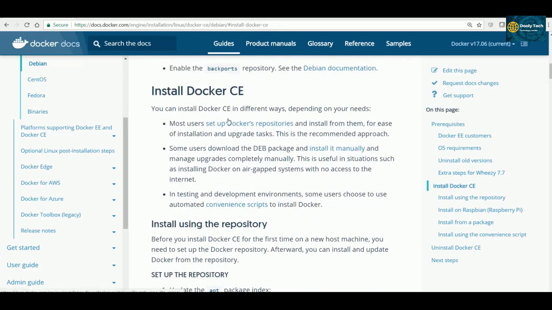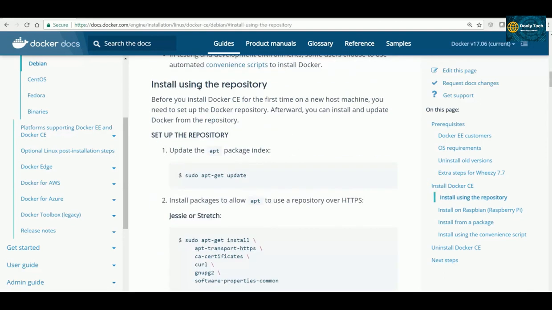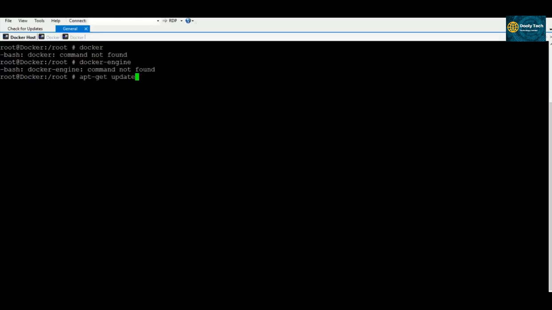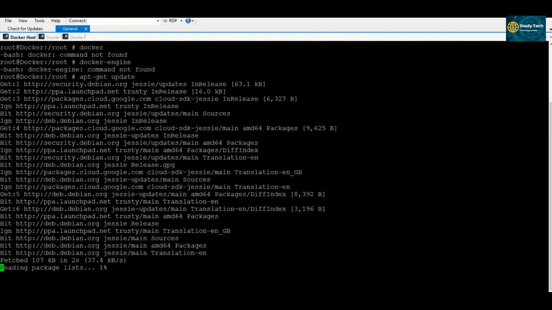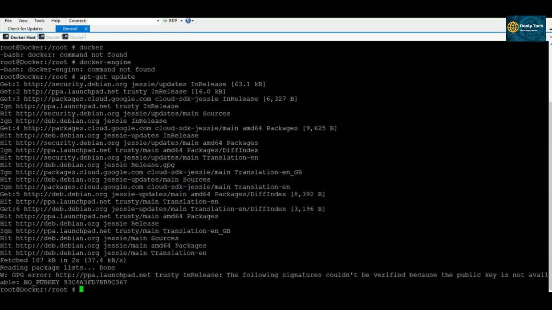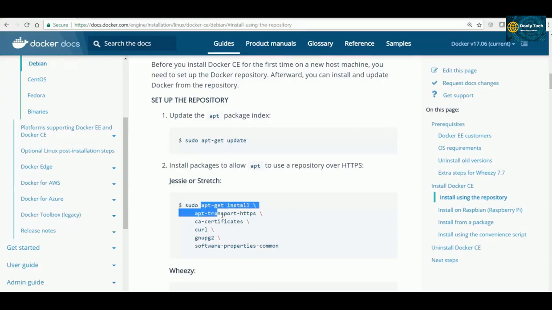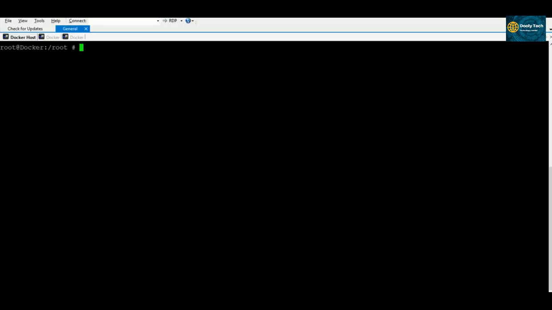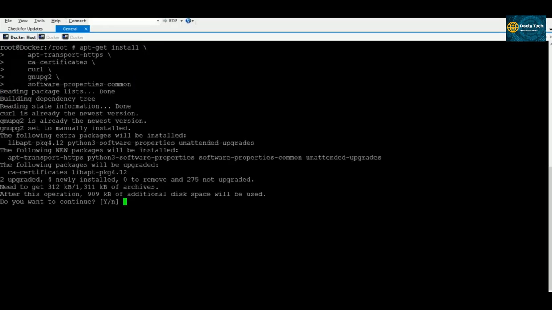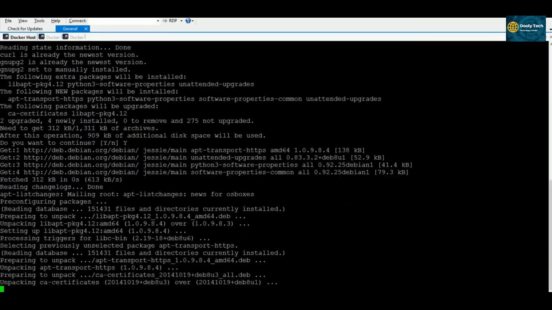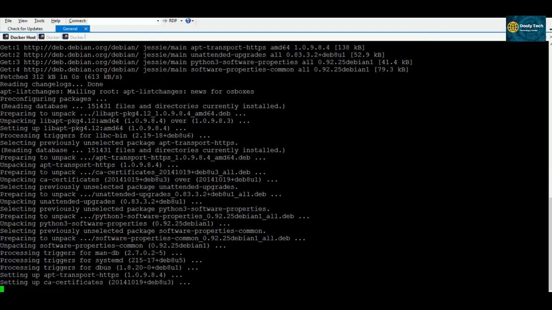So there are different ways to install Docker, and I'm going to use the first one, which is installation using the repository. So the first step is to run the apt-get update command to update the apt package index. Okay, so that's complete. So I'm going to run the next step, which is installation of some of the dependent packages. So I'm going to copy that and run that. Select yes. And I'll wait for that to complete.